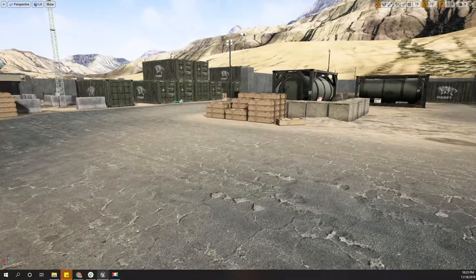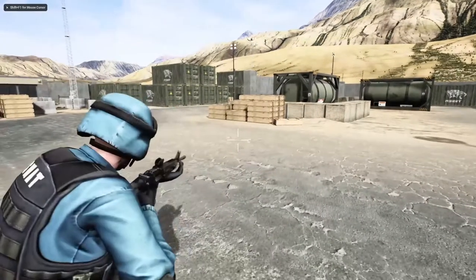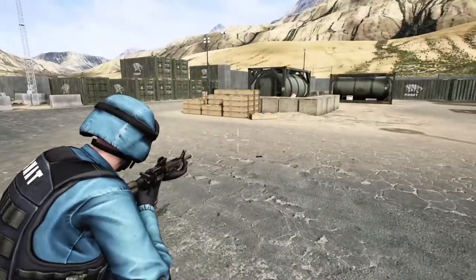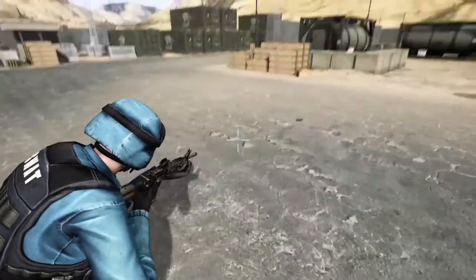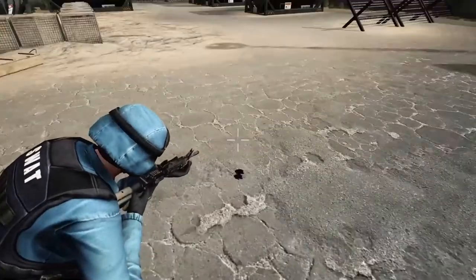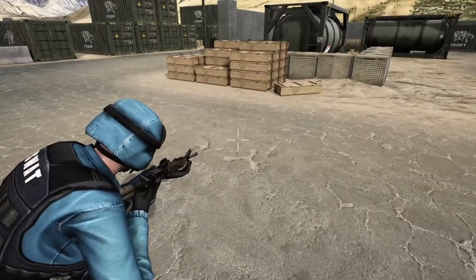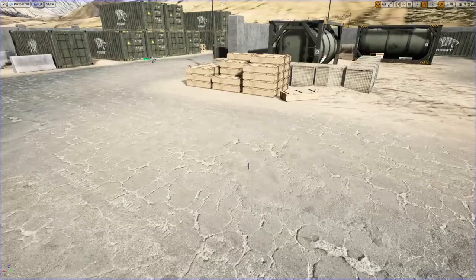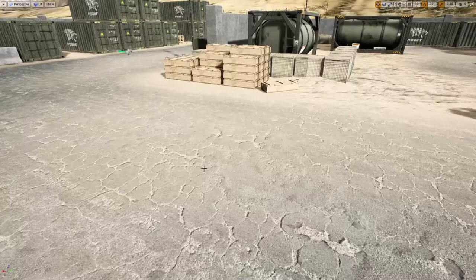Right, so at the moment when I play the game and shoot, you can see my gun is moving, but the bullet is hitting the same location like that. So let's fix that, because I need some kind of a scattering, some kind of a spreading of the hit location to represent the recoil effect.